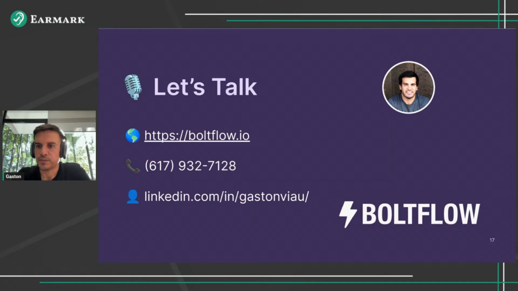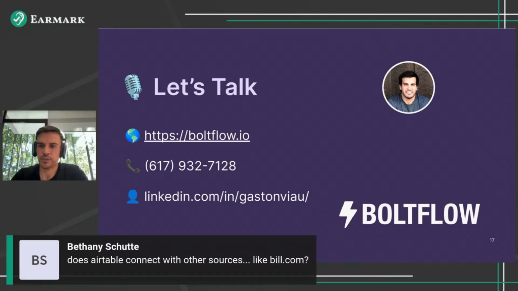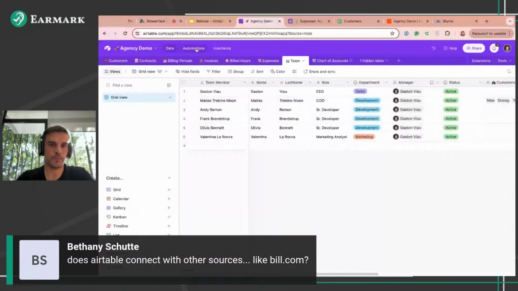From Bethany, does Airtable connect with other sources like Bill.com? Yeah, definitely. And in the case that I showcased about Hokali, we have integrated with Bill.com, actually. It's not a native integration per se. How we did that was through API. Now, Airtable has, let me show you how automations work on Airtable.